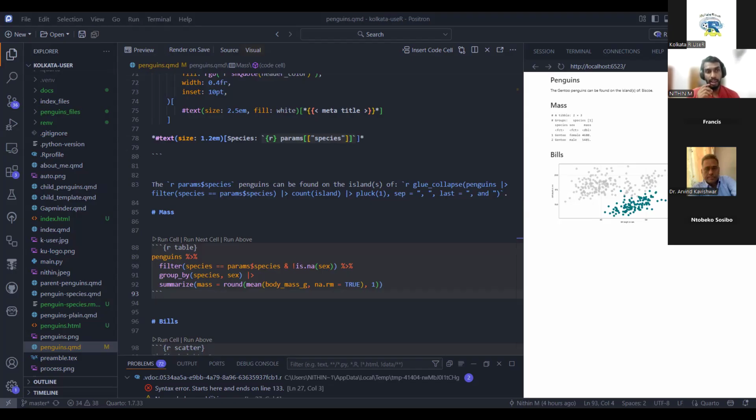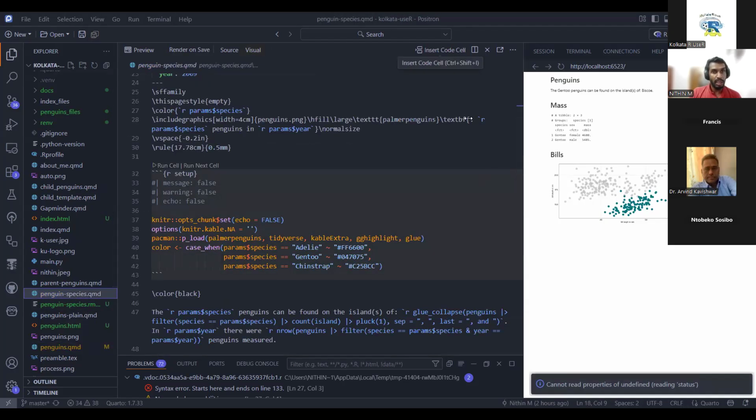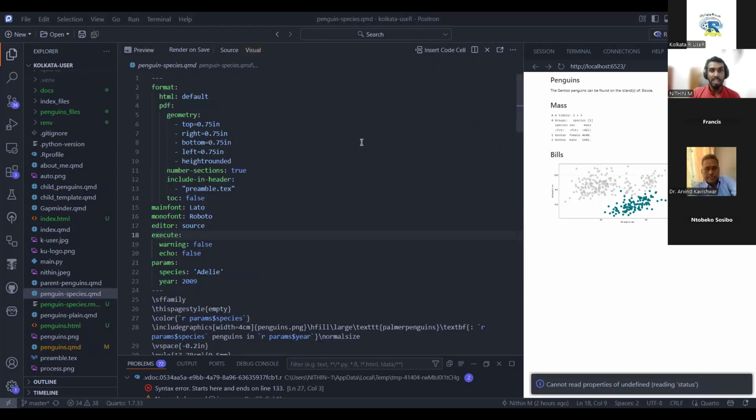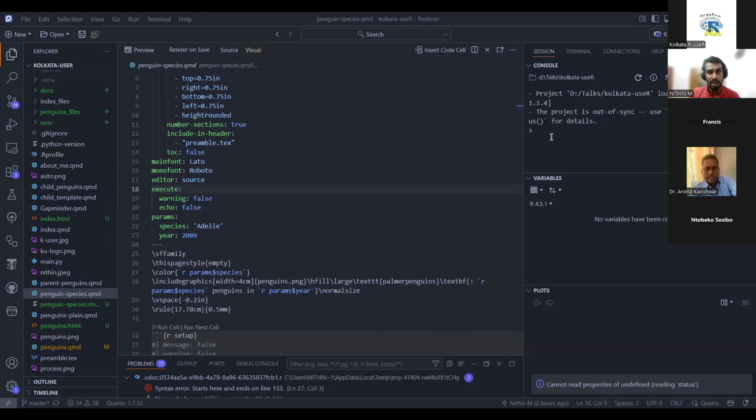Okay. Now this is just one species. Let us scale it up and see with penguin species.qmd. Now I'm in another document, penguin species.qmd. When you are using the Palmer penguins data, let me show you the penguins data.